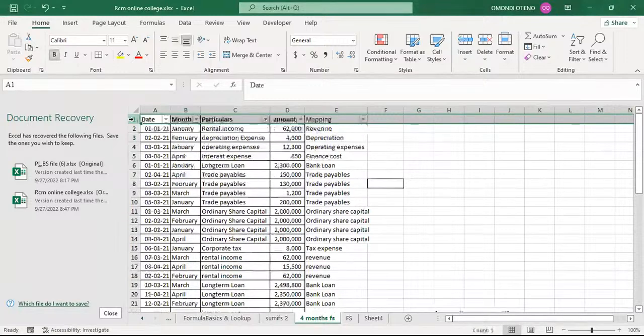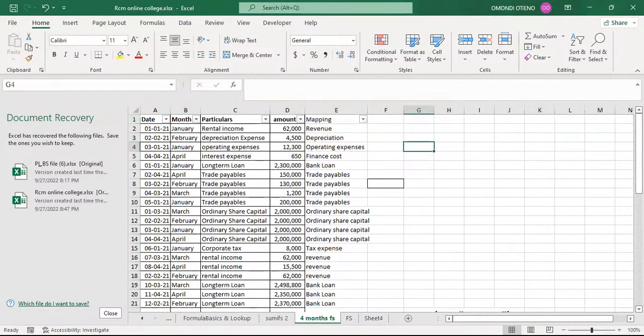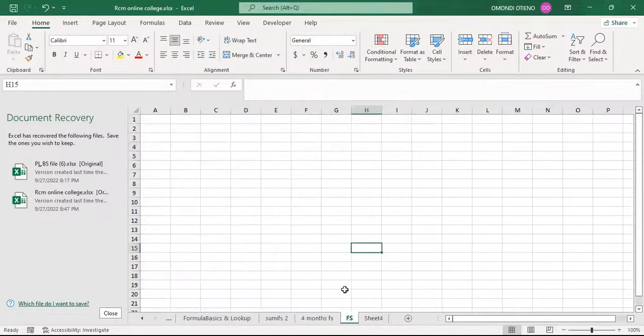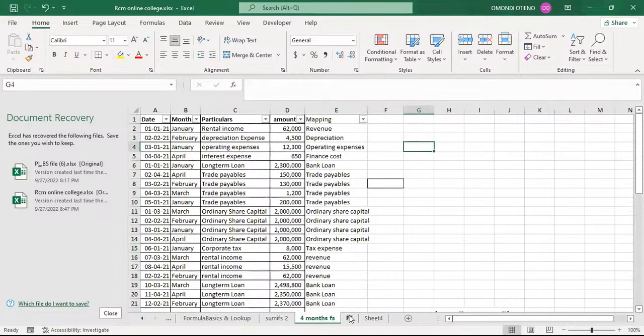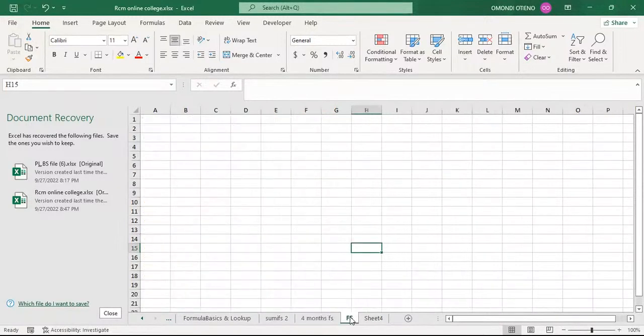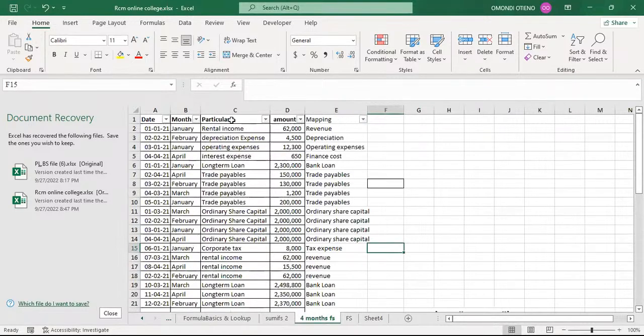So having done that, we now want to transfer these items in the 4 months FS to now FS, where we have our income statement and the balance sheet. So what are we supposed to do? Our first step is to pick the items in column E, paste them in FS worksheet and remove duplicates. We are now through with the items in column C. We don't need them again. We now want to use these names to appear in our financial statements. So it is these names that we are going to transfer to the FS worksheet.